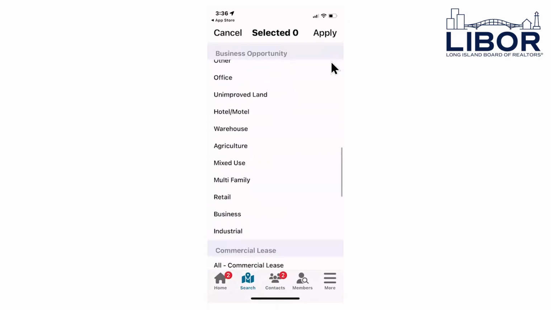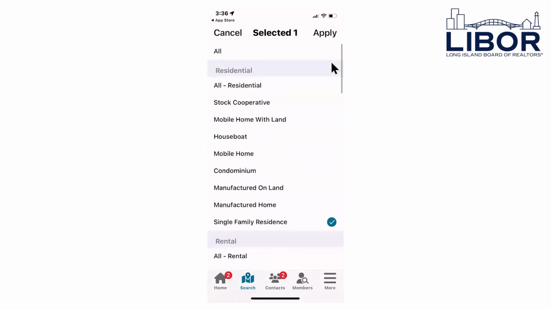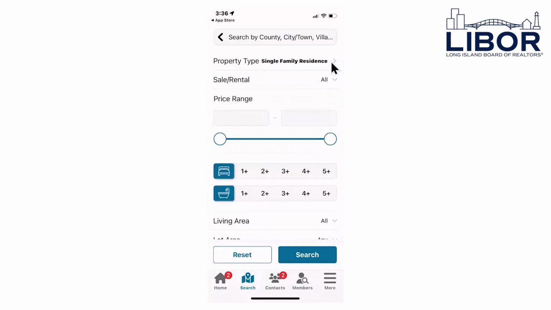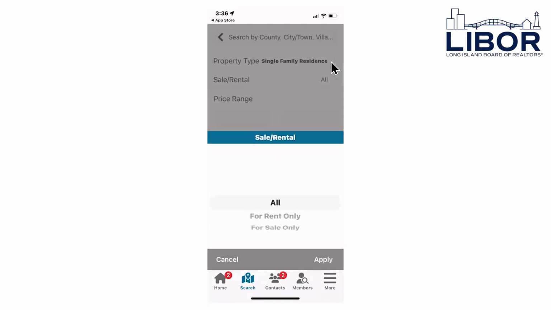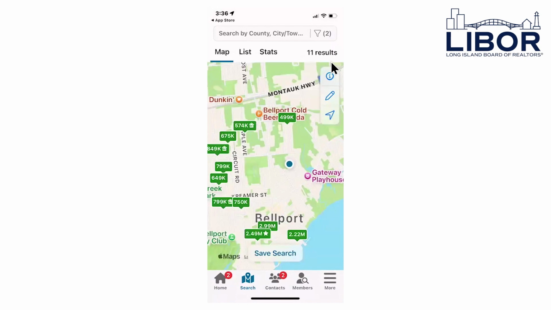So you can look up any type of property. But for this video, I'm going to do single family, press apply. And then I'm going to go to sale and rental, and I'm just going to say for sale only. Then press search. So when you look at the filter in the top right-hand corner, it now says 2. It'll say 2 when you're searching in here, so you don't have to keep changing it. So that is a good thing. So just keep your eye on that.